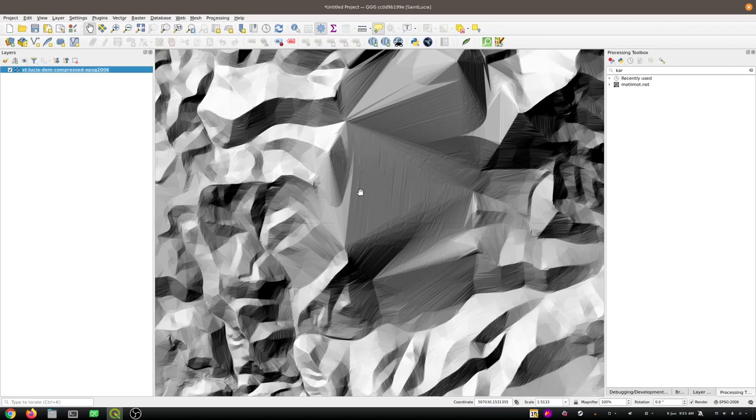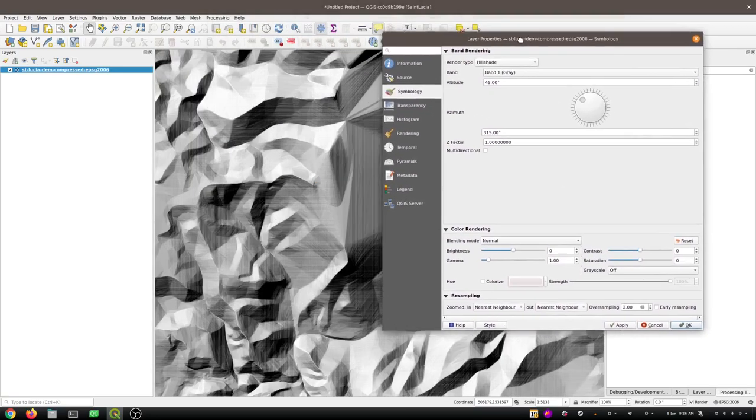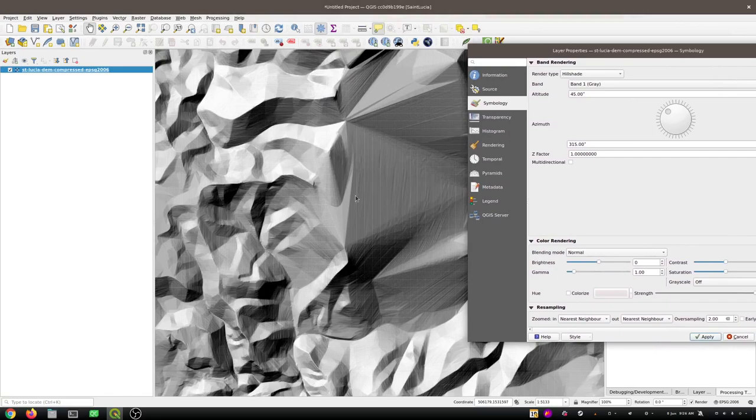You can still see the artifacts of where the contour lines are, but you don't see those linear, let's go back to how it was. Can you see these lines, these grid lines coming over? So it's kind of useful for getting rid of that a bit.